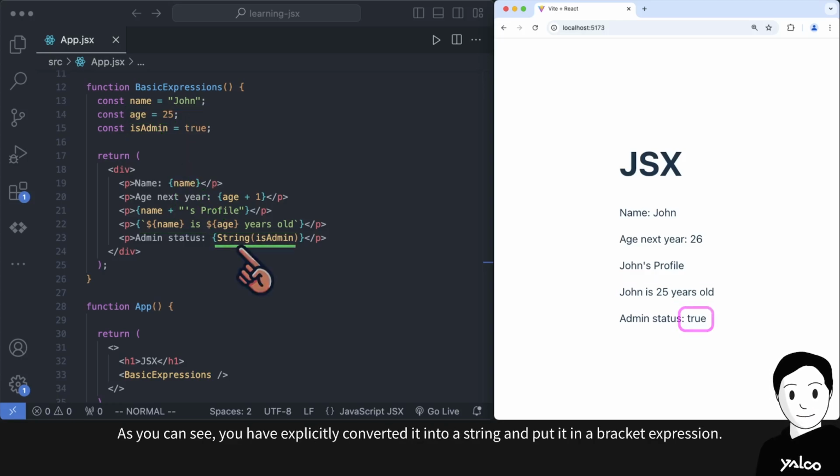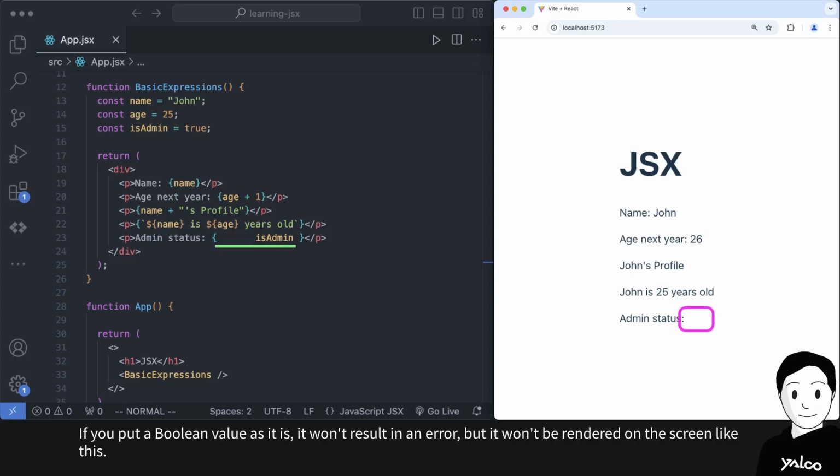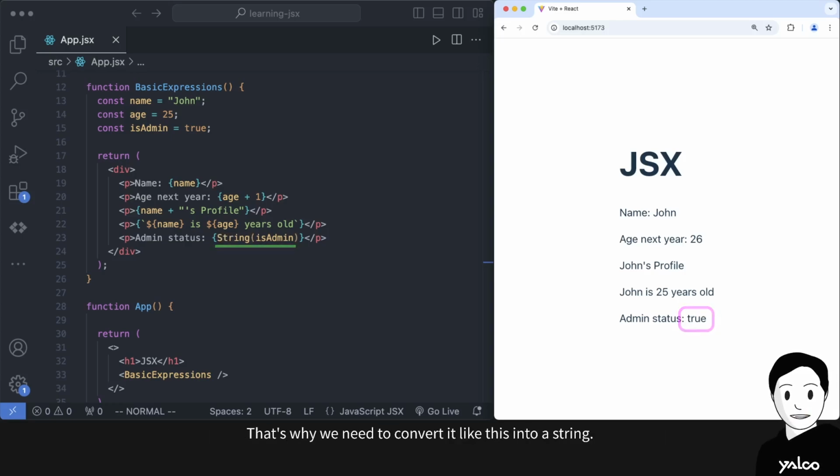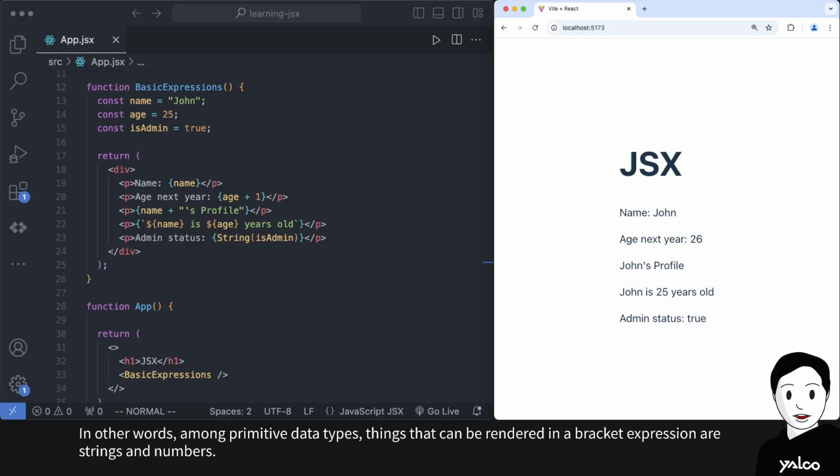As you can see, you have explicitly converted it into a string and put it in a brace expression. If you put a boolean value as it is, it won't result in an error, but it won't be rendered on the screen like this. That's why we need to convert it like this into a string. In other words, among primitive data types, things that can be rendered in a brace expression are strings and numbers.